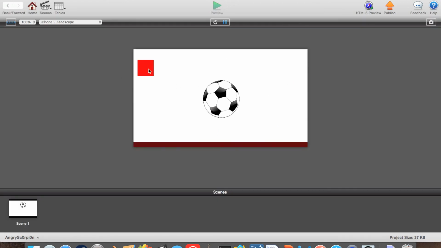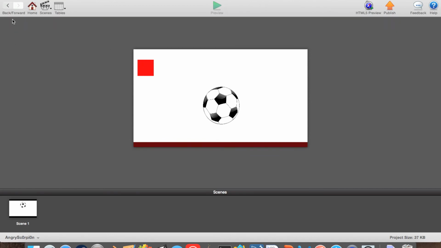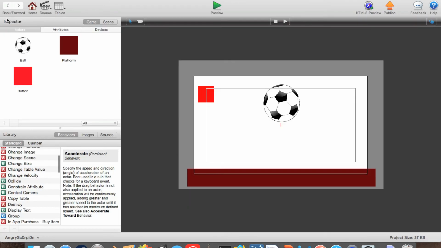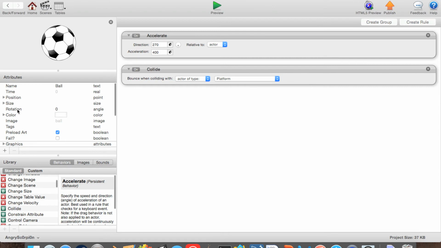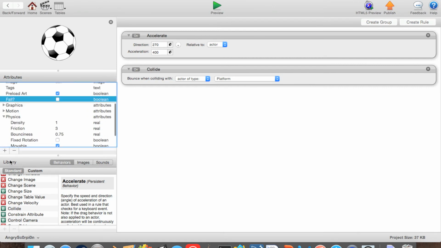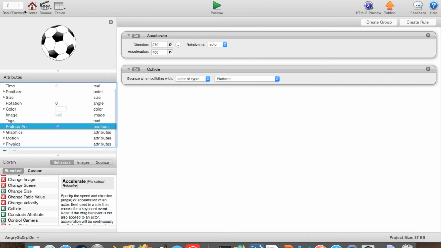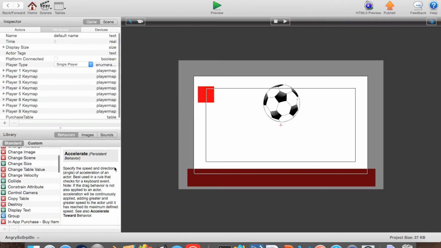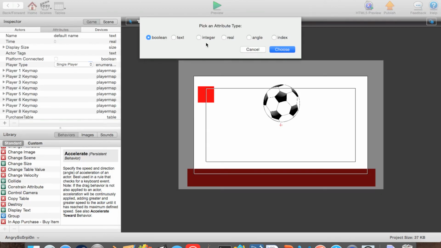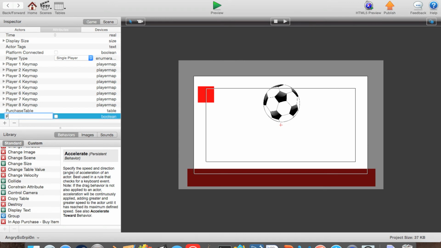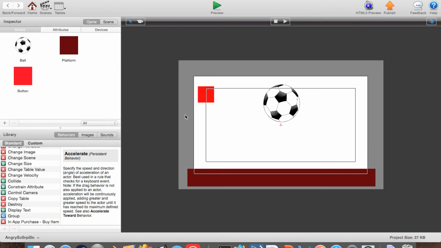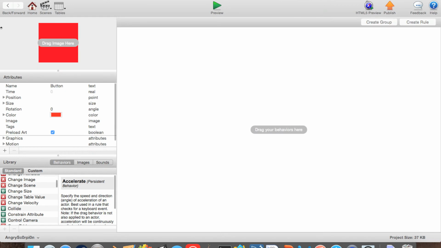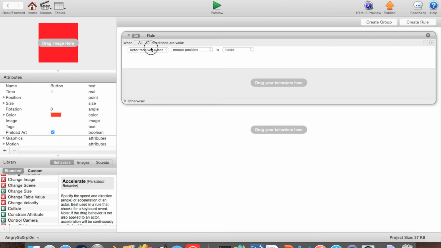And you play, click the button, and it still falls. And even if you don't click the button, it still falls. Actually, no. We want to add an attribute here called fall, so it can be publicly accessed. So we need to create a rule.